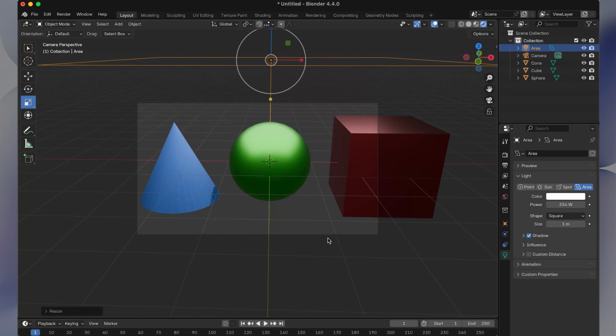Okay, so that's basically all I have for this tutorial. Hopefully you'll learn something and understand how Blender works a little bit more.